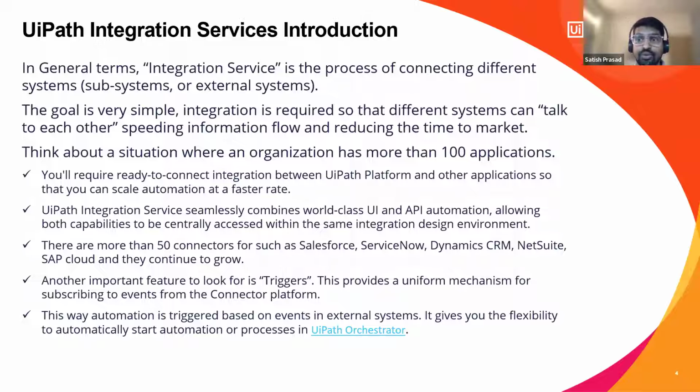What about if something happens in a different system? Let's take an example: I want to run automation in UiPath when there is a ticket created in ServiceNow, or I want to run my automation when an email arrives at so and so email address with so and so subject from so and so person. Then there comes the concept of triggers, and triggers can provide a uniform mechanism so that you can subscribe to those third party external events, because your UiPath platform with the help of integration services is listening. So whenever an event happens in a third party, you should be able to automate your processes.